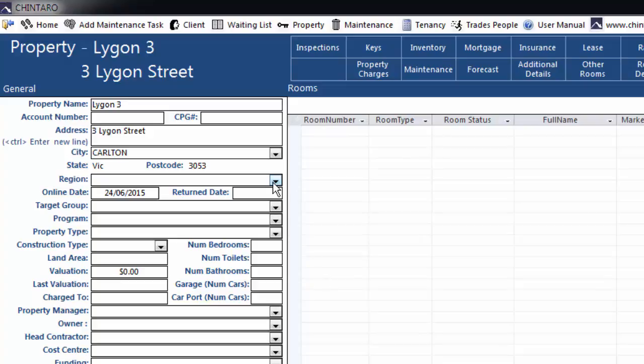Okay, let's move on to region. So the region is a place where we can go to group our properties into regions, and we will say that this property is in the north.